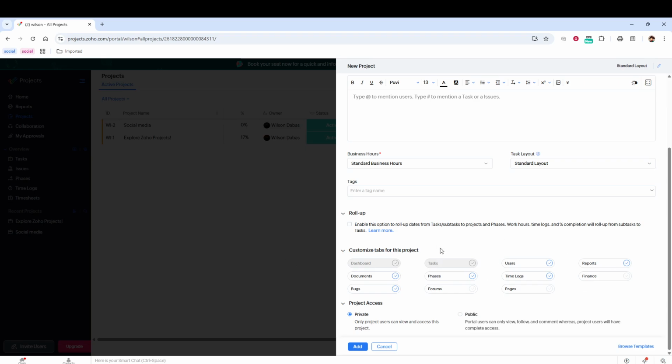Now set your project privacy. If you choose private, only invited members can access the project, which is useful for internal work or limited teams. If you choose public, all portal users can view and access the project, which is helpful when visibility across the organization is important. Once these details are in place, your project is ready to use.